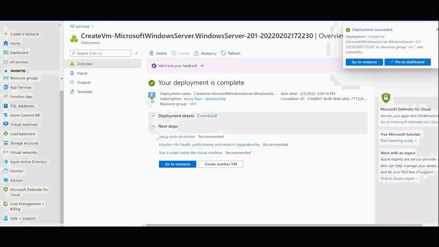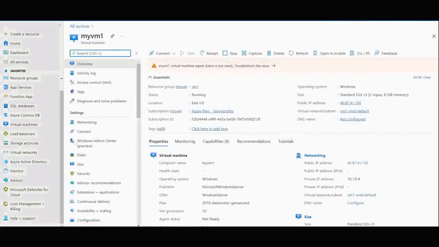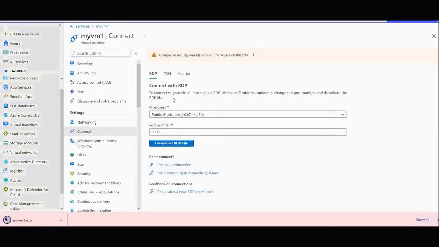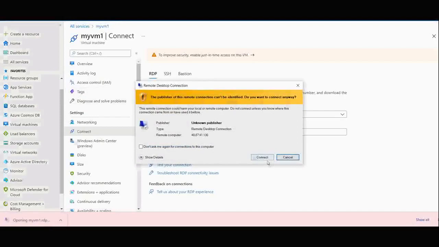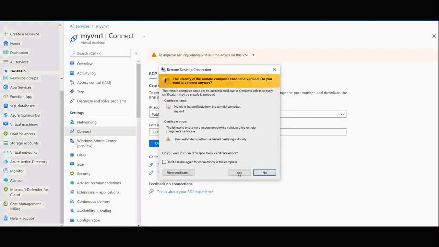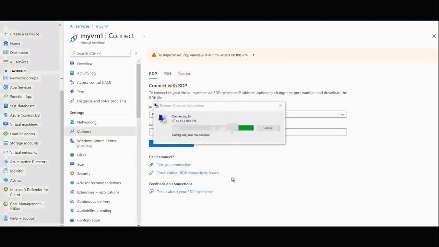There you go. So the deployment has been completed. You can go to the resource. Now we can see a button, connect. Click connect. And we are using the RDP. So click RDP. And you have to download the RDP file. So once the RDP file is downloaded, click it and click connect. So we have got the prompt and just click yes. So once you click yes, the VM will be connected.